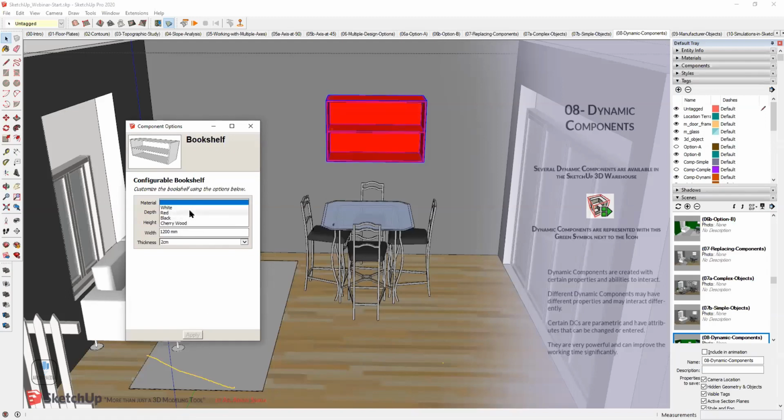I can choose between these two colors. I can go to white. I can change the depth. I can change the height. Let's type it say 1000 and the width of say 900, and I'll just apply.